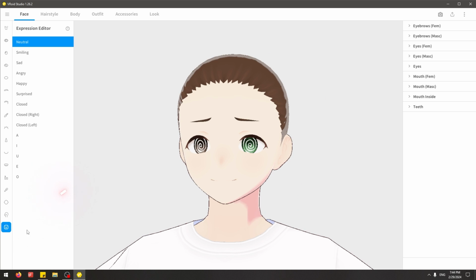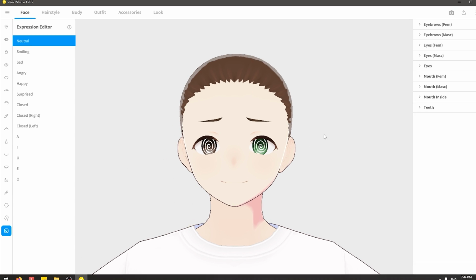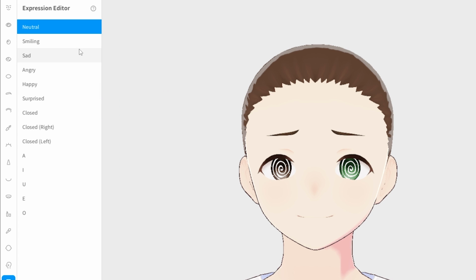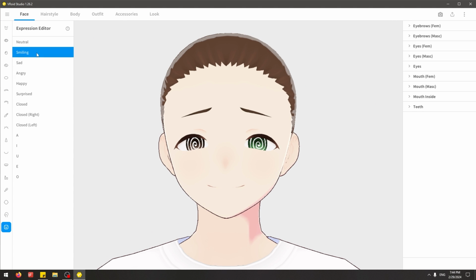The expression editor is probably one of the main things that you're going to want to double check when you're working with these things. These are the expressions that are going to be used when you're speaking, smiling, or you're sad, or you're angry. These are the expressions that it's going to use when you're sad, through your camera. This is what it's going to look like, right? So neutral looks like this. Smiling looks like that.